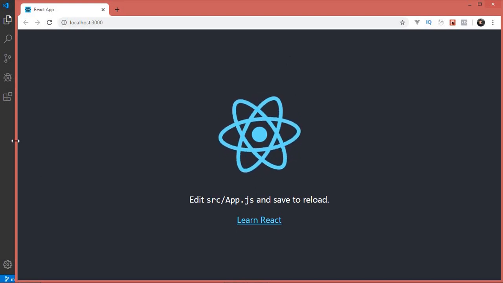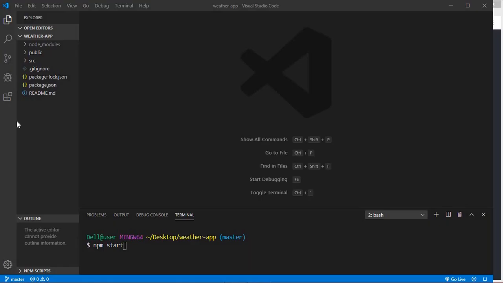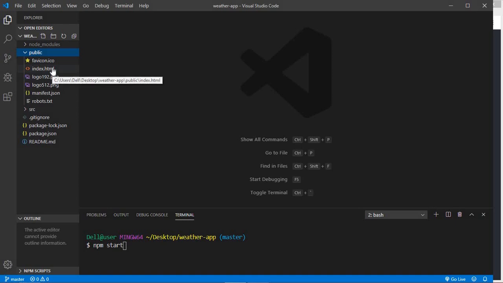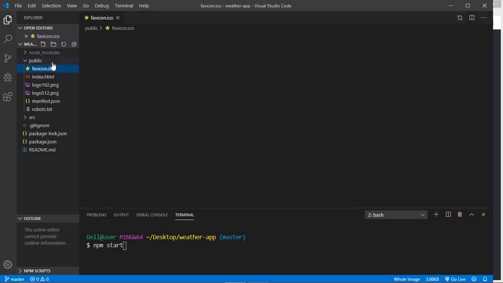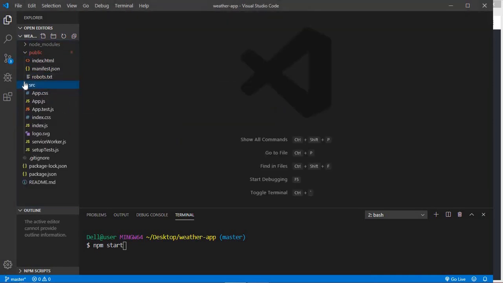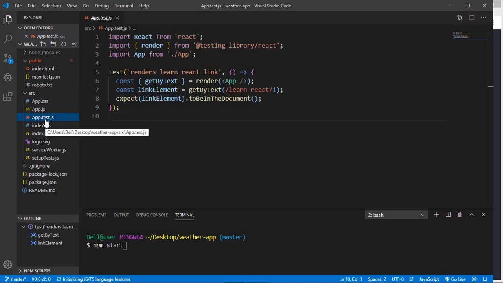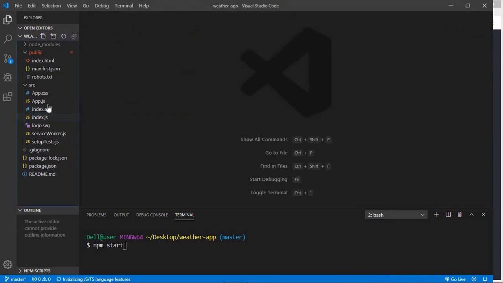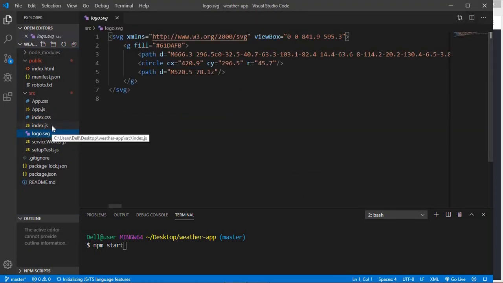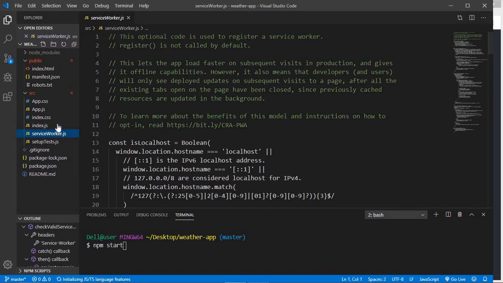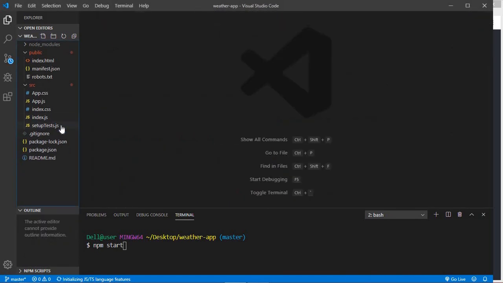Now, first of all, let me do some cleanups. First things first, let me go to the public folder, favicon.ico. I don't need that, and I don't need these logos. So let's just delete it. From the source folder, let me delete app.test.js, logo.svg. I don't need that. I also don't need service worker here. Yeah, and I think that's it.